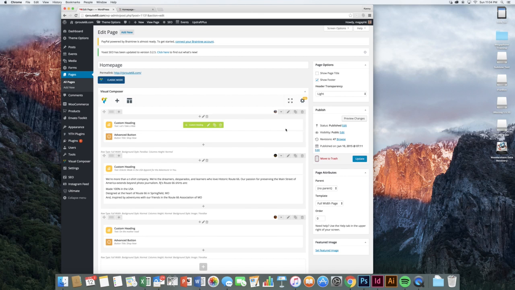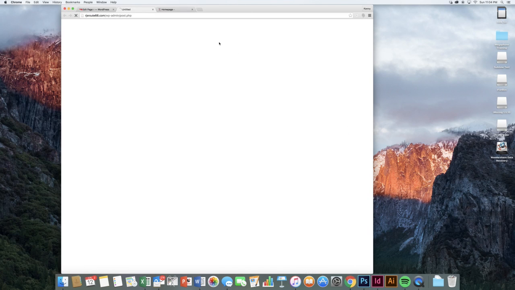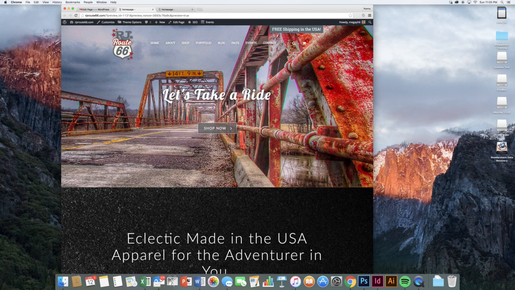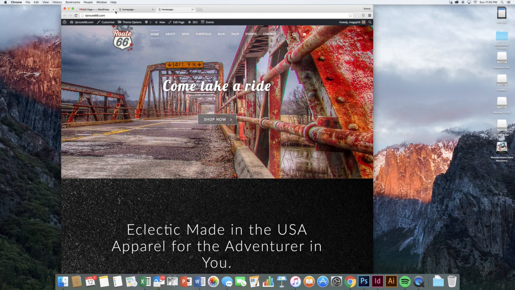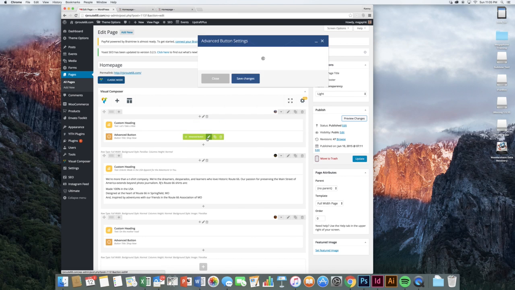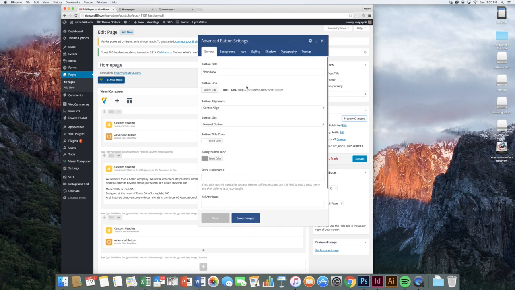So it's saved on here, but you also have to click Update for it to be able to make it live. Now we can click Preview though, and it does say let's take a ride. So you can think to yourself, does that seem right? Is let's take a ride better phrasing, or is come take a ride better phrasing? Make whatever changes you need to make. If you want to change out the wording on the button here, you can do that as well.